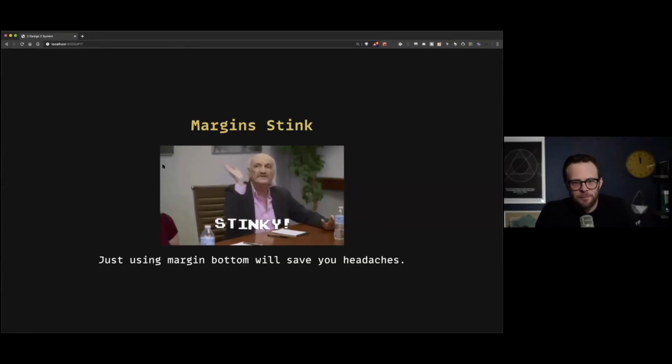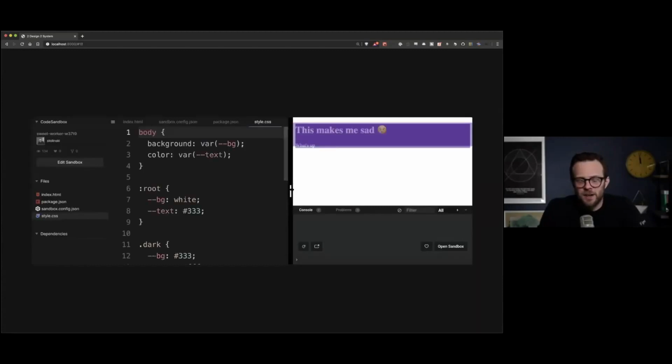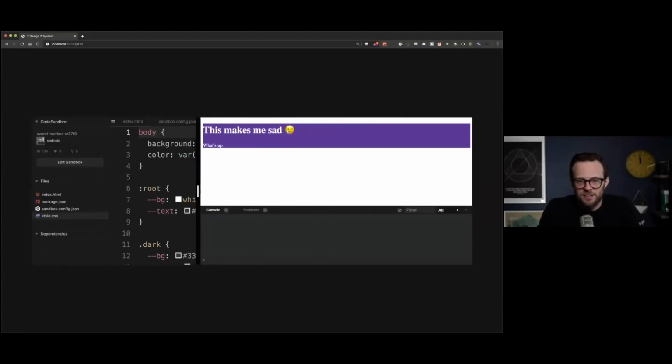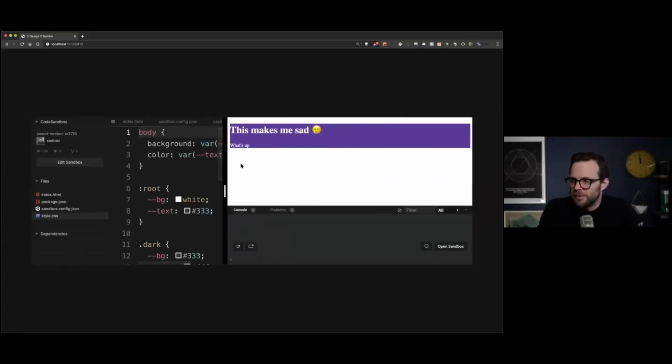So, margins. Margins are tough, right? A lot of people use margins, and especially when they're first getting into HTML and CSS, they say, "This is what I need." Well, I use margins all the time myself, but if you don't know about collapsing margins and some of the pitfalls that they have, you could end up in a situation that looks something like this. We've all seen this. And this makes me sad.